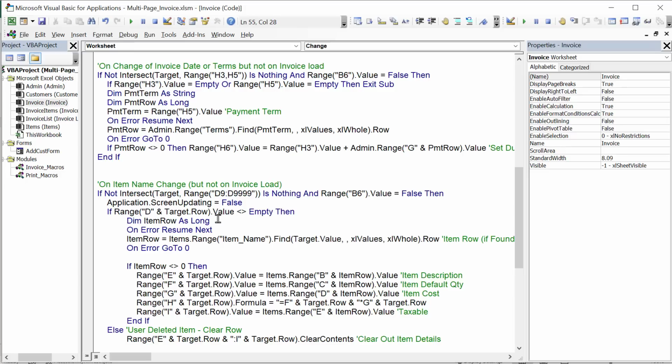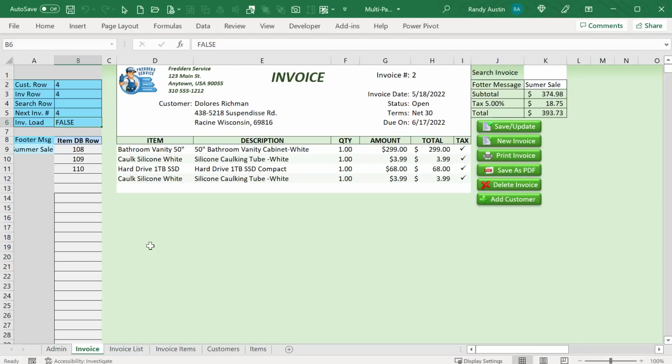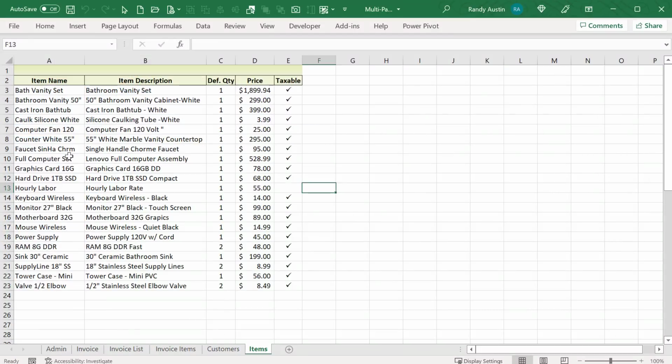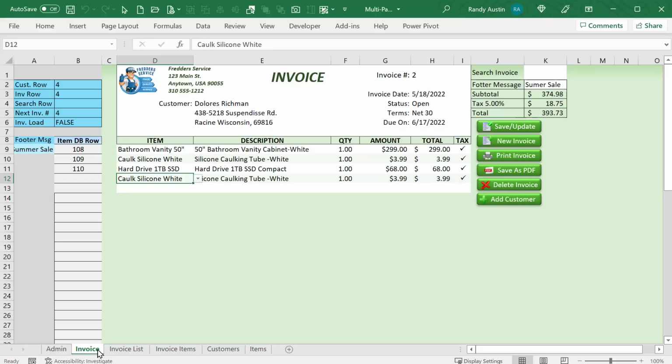We're going to dimension the item row as long. I need to know what row is associated. If I enter a specific item here, I need to know what row that item is on. I need to know that it is row 6, because then I need to find it, since we're going to enter that item description. I need to enter the default quantity, and I need to enter the price that's associated with it, as well as if it's taxable or not. And I need to make sure that all that gets entered here into the description, quantity, amount.